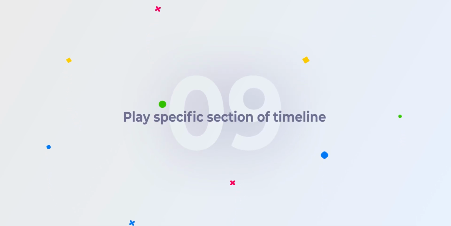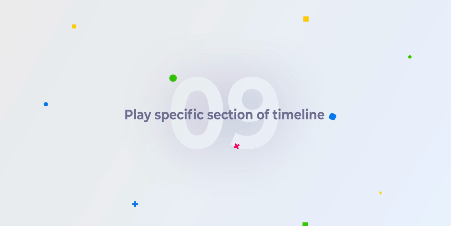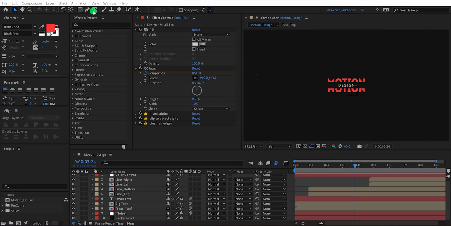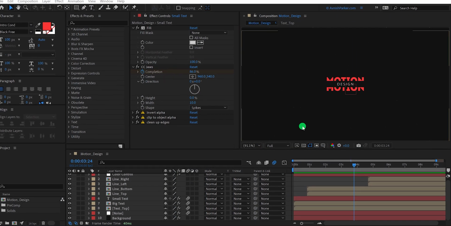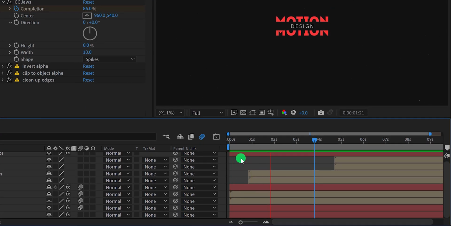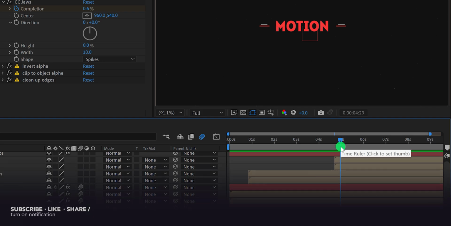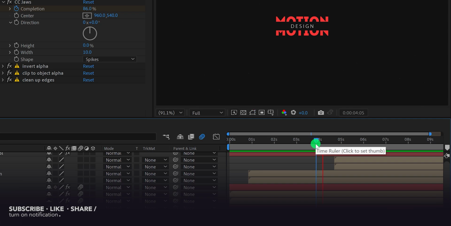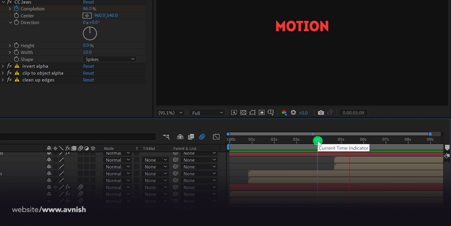The next one is playing a specific section of the timeline. This might not be a problem, but techniques that beginners don't follow. I have this text animation template, where I have created the animation in, and animation out. If I want to work on this specific animation part, then I don't have to play the whole animation from the beginning. What I can do is actually mark the specific area, where I want to check the animation, and it will play that part only.